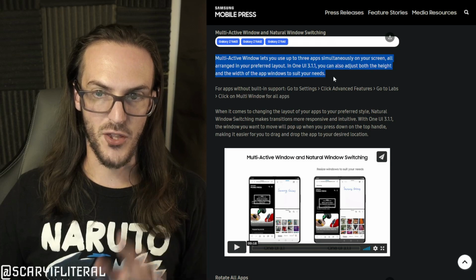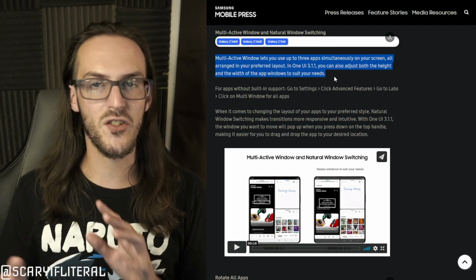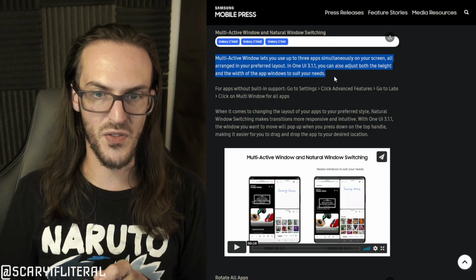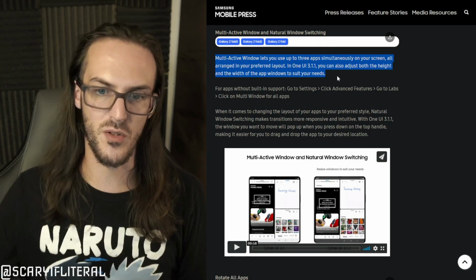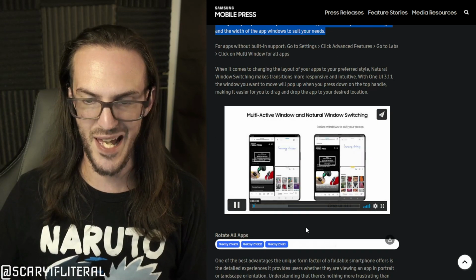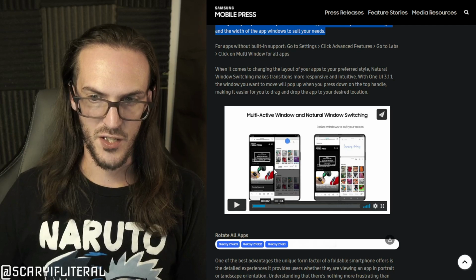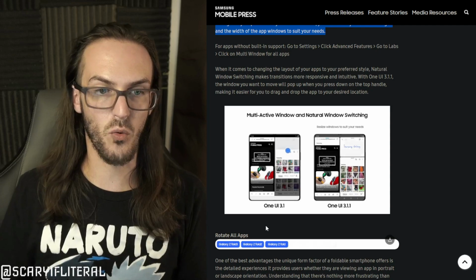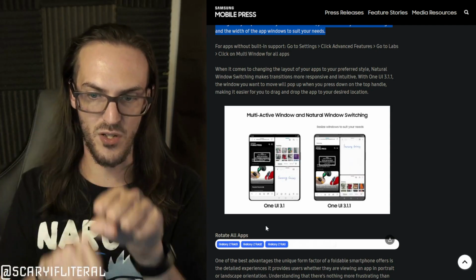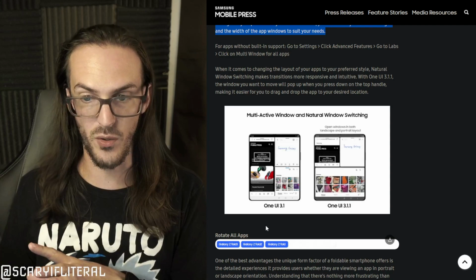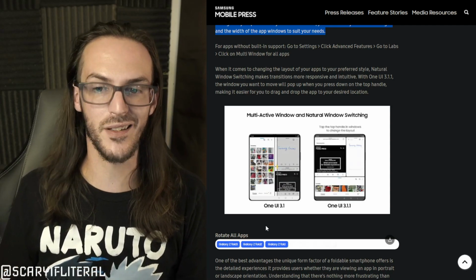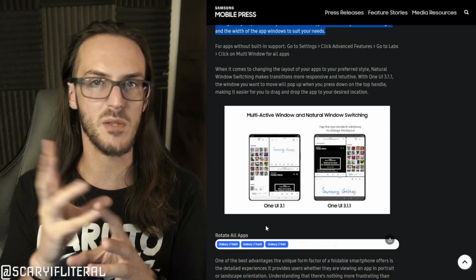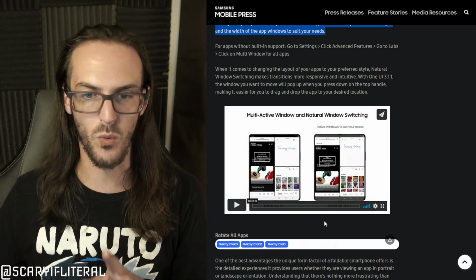Multi-Active Window lets you use up to 3 apps simultaneously on your screen, all arranged in your preferred layout. In OneUI 3.1.1, you can also adjust both the height and the width of the app windows to suit your needs. So let's play this video and we'll see exactly what we're talking about. So on the left here, you have the old way, OneUI 3.1. And all you can really do on the right side there is swap those two apps around. Whereas on OneUI 3.1.1, they're just showing more customizability about where you can have them and how you can change the height, the width of everything. Everything is much more adjustable than it was before.